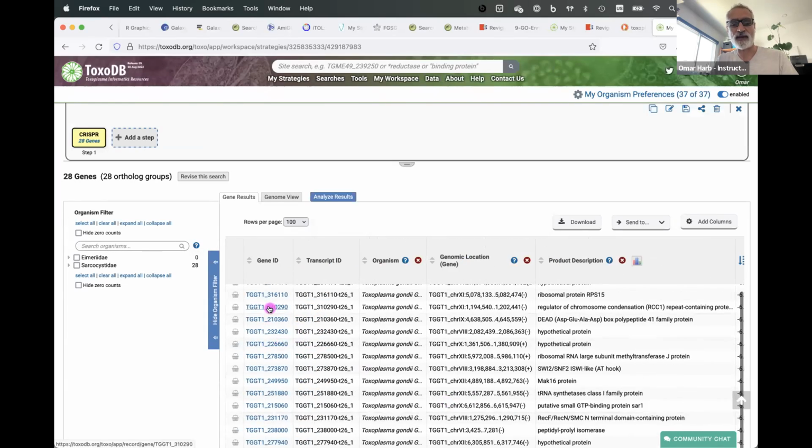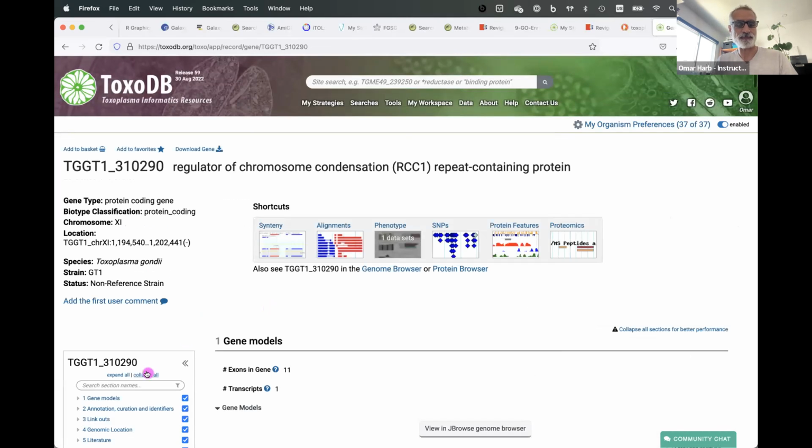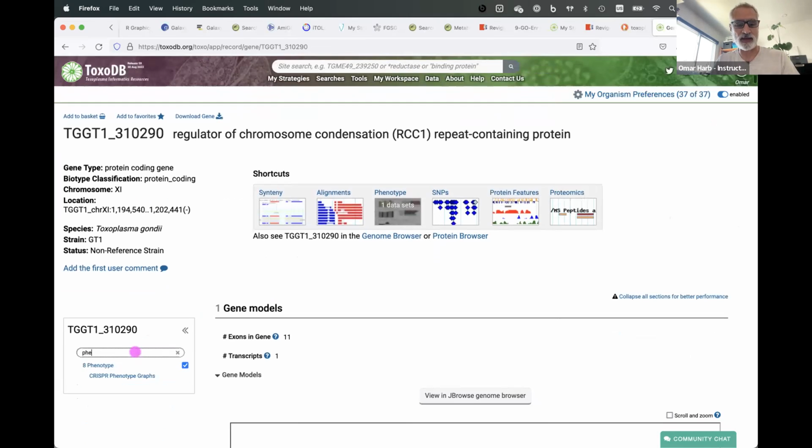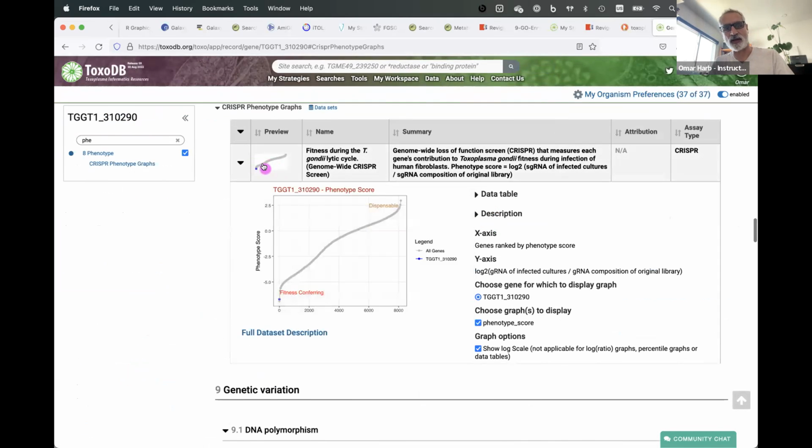And then each gene will have a graph on the gene page in the phenotype section, which represents where it falls in the CRISPR score. And so it shouldn't be surprising that this gene is all the way at the bottom, because that's what we selected, compared to all the other genes in the genome.